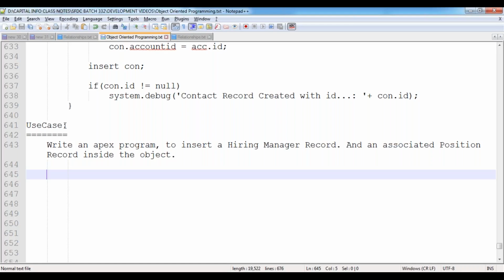So first of all, what object record do we need to create? Hiring manager, because hiring manager is a parent record and the position is a child record. So we have to create the hiring manager record first, and then we have to create the position record. How to do that? Now let's see practically in this case.